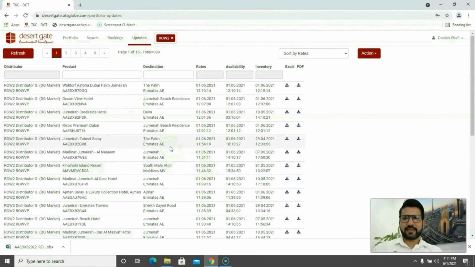Now this is the important place where you can find the contracts of the hotel. If you want to see the contract, we have two ways: either Excel or PDF. Excel gives you a more detailed description with the occupancy, the stop sales and everything. If you know the hotel, for example Grand Hyatt, you can just put Grand Hyatt and press enter.